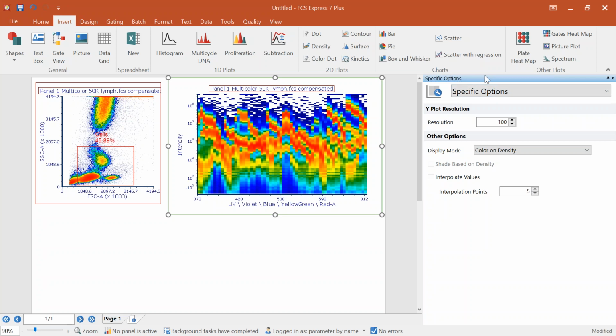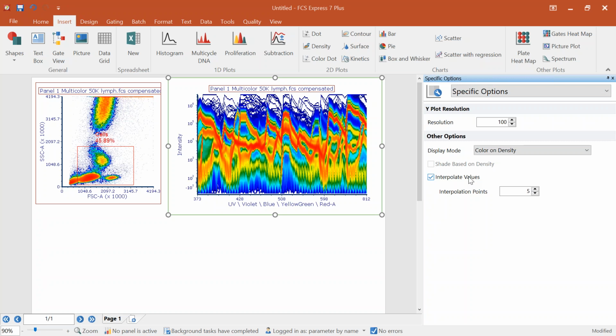And this is one of the new tools in FCS Express 7, that these formatting dialogs pop up off to the side of the page. And if you make a change in the formatting dialog, such as clicking Interpolate Values, it will make that change on the plot without having to open up multiple dialogs to do so.